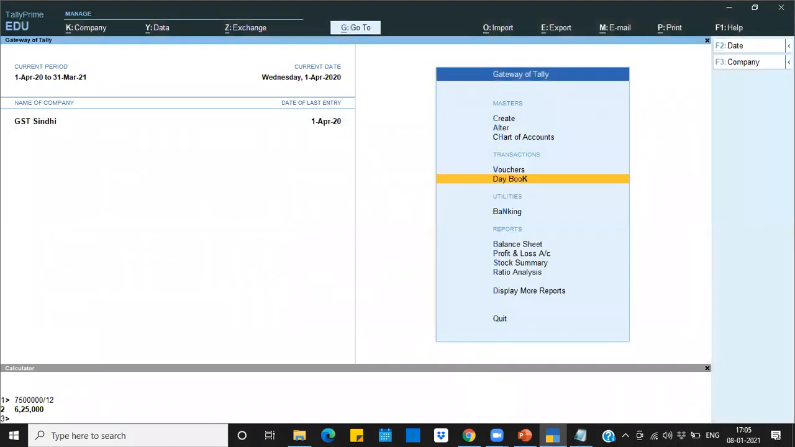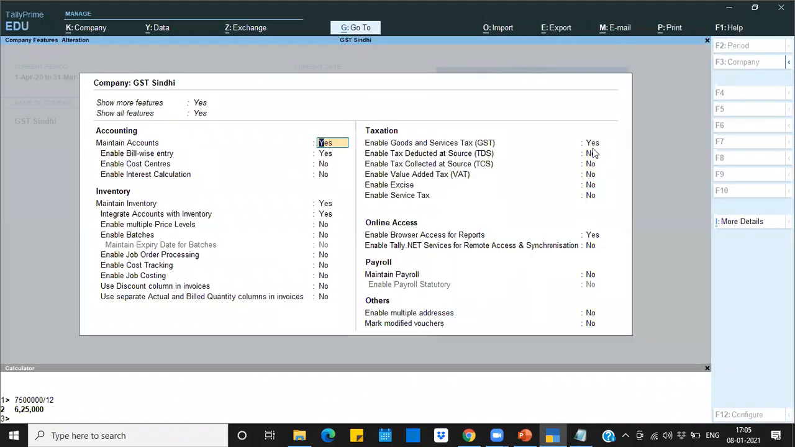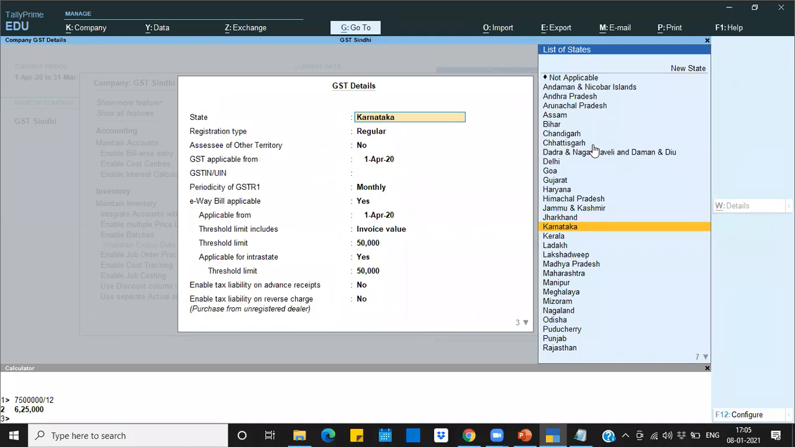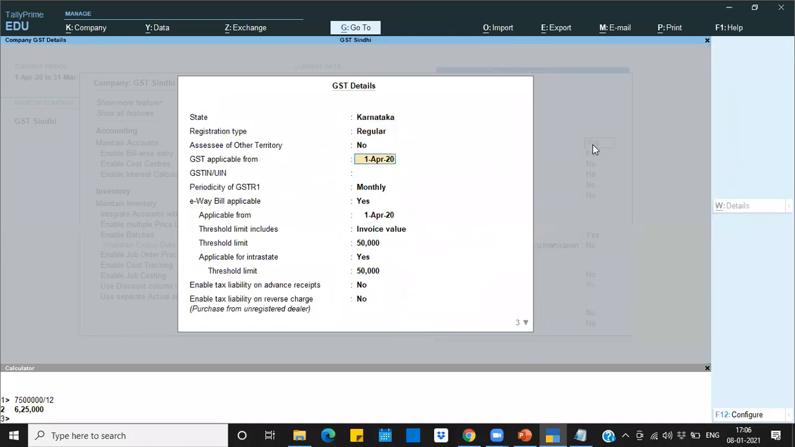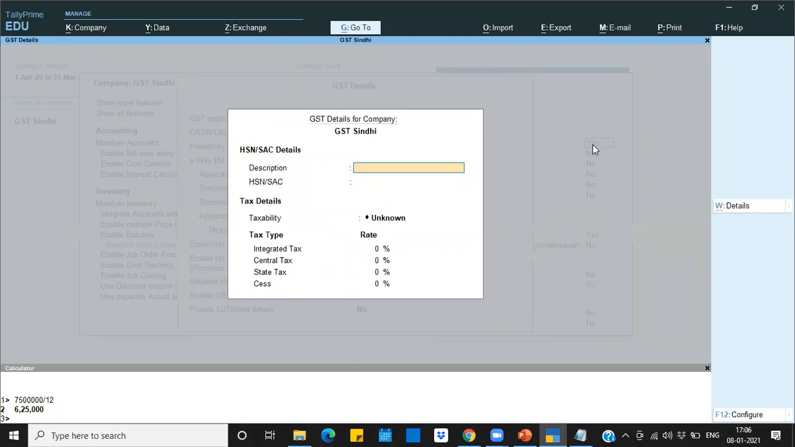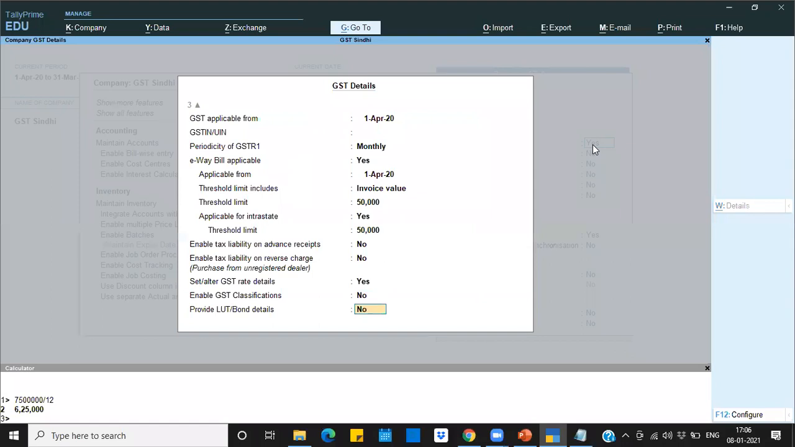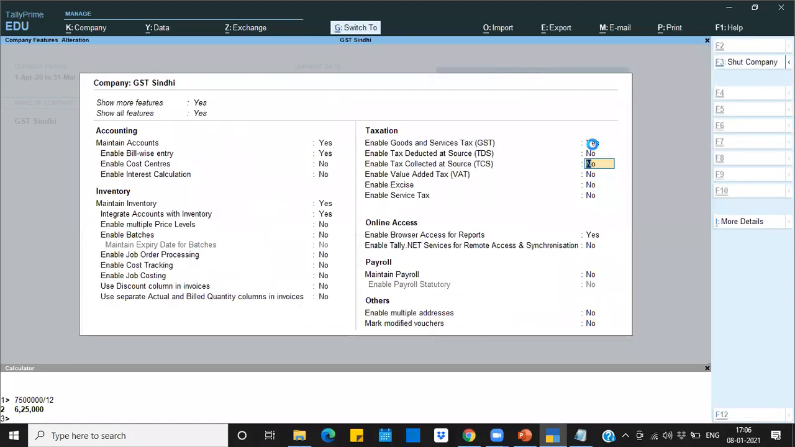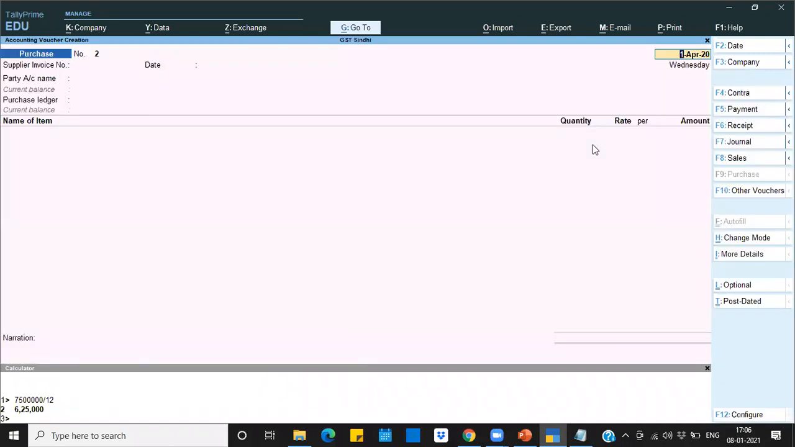In GST, when you enable it, you should select all this. The state will automatically be selected. Just go through once and submit your company GST number. You can also set your GST rate details. HSN code, it's taxable. Yes, it's taxable. You can say 18% means 9 and 9. Like this, you can set the details. Then after that you can go for the vouchers.